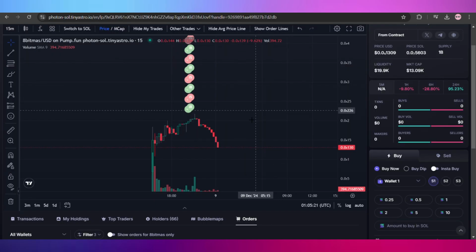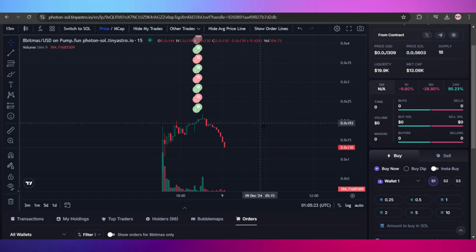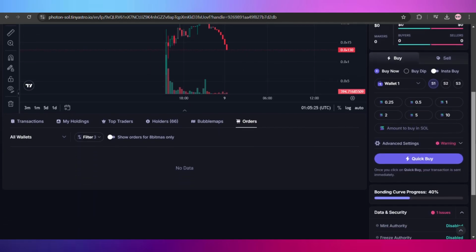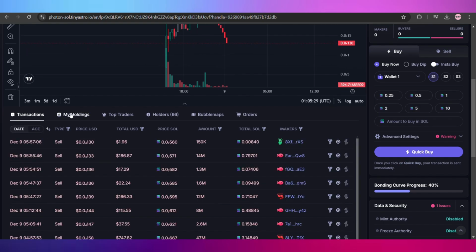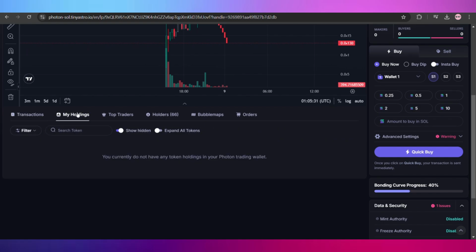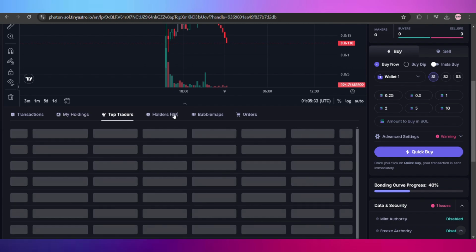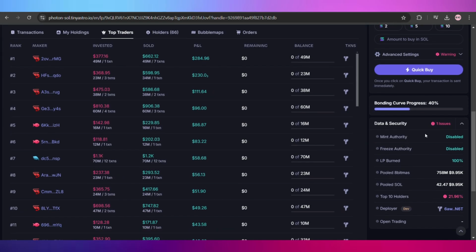Like here as an example, I have selected this coin and this is the main dashboard. Below you will be able to access these different sections right here. You can see the number of transactions with details, you can see your holdings, top traders, etc. If you take a look at this data and security section, you can see the total amount the top 10 holders own.